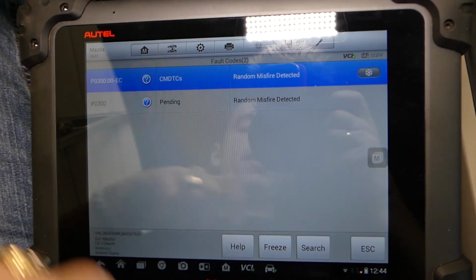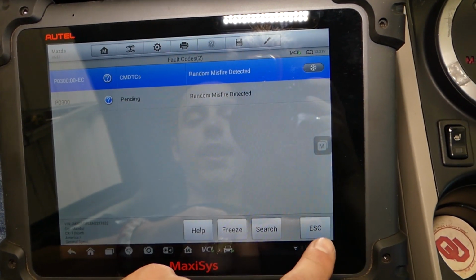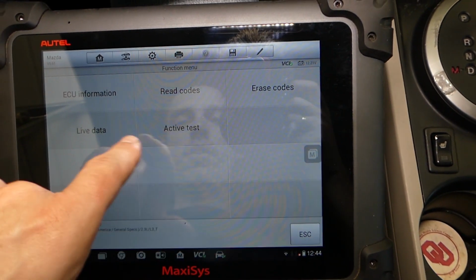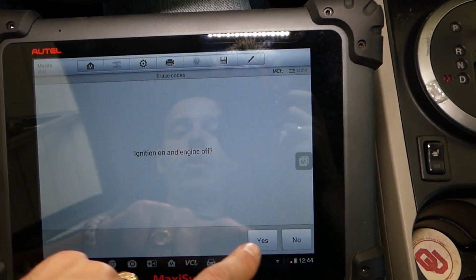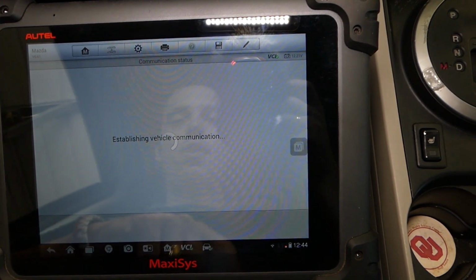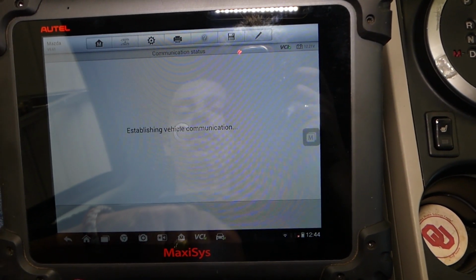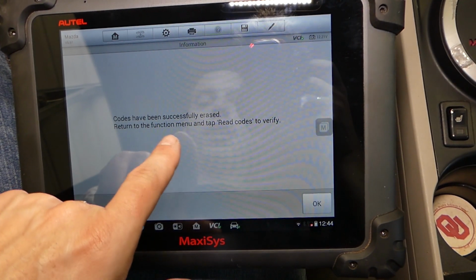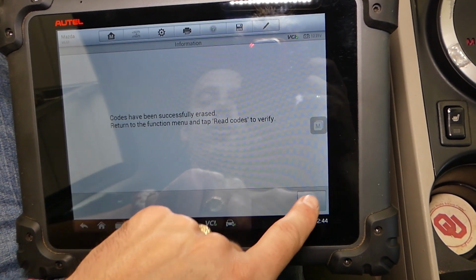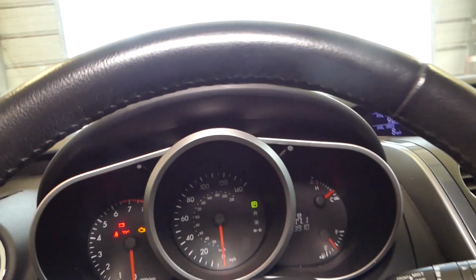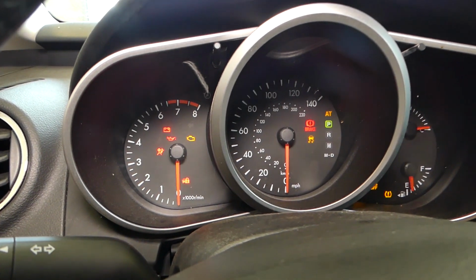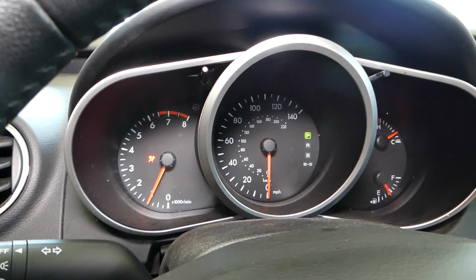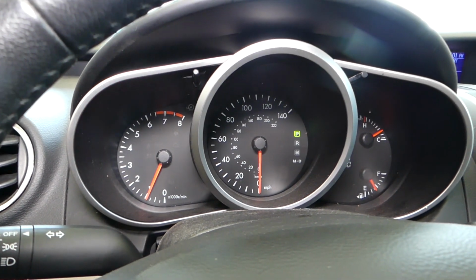So it should be any minute, yep, right there. So we're going to go ahead, click escape, and we're going to go ahead and erase the codes. Establishing vehicle communication. Codes have been successfully erased. Return to the function menu and tap read codes to verify. We can check that, or I'm going to go ahead and start the car. And if the engine light is not on, it means that we are ready to go. So let's see if that fixed our problem now.